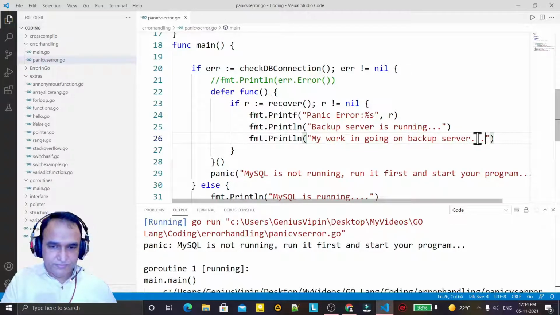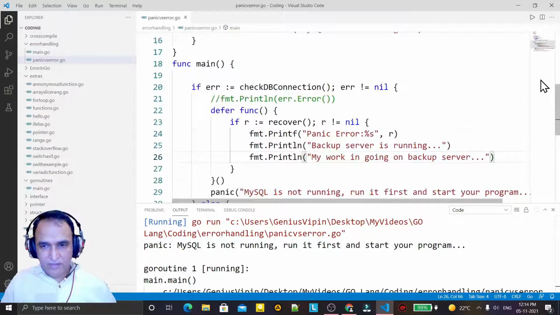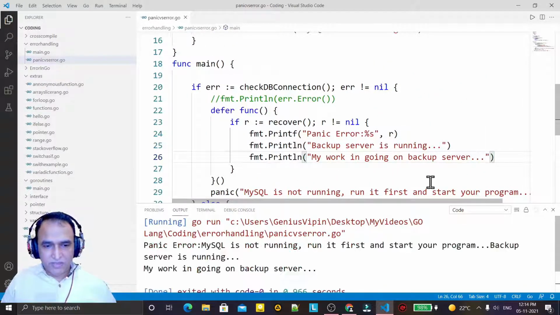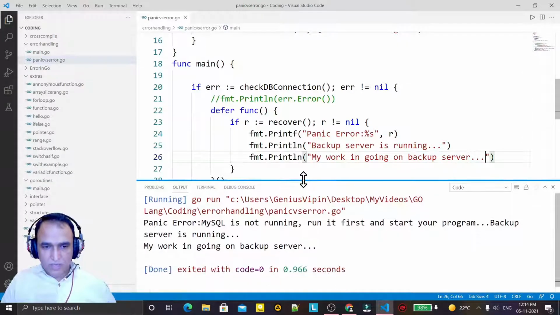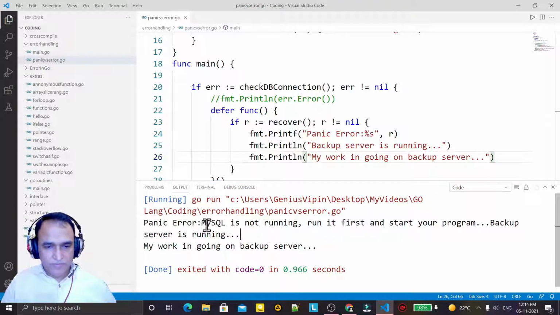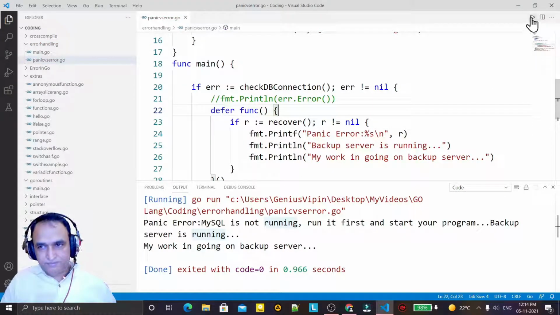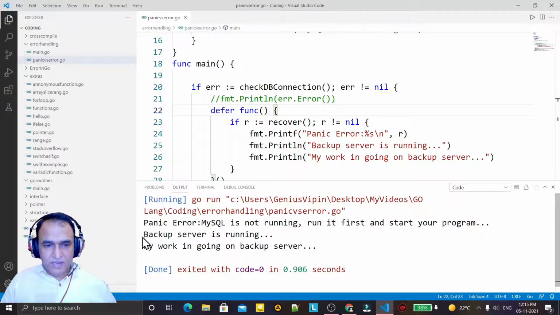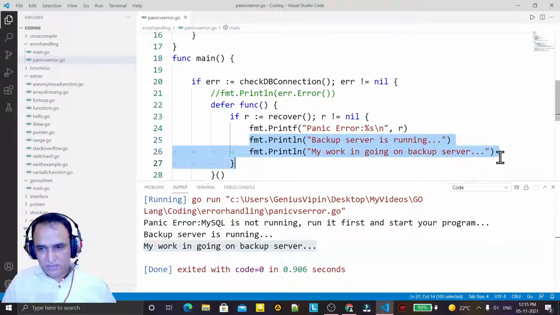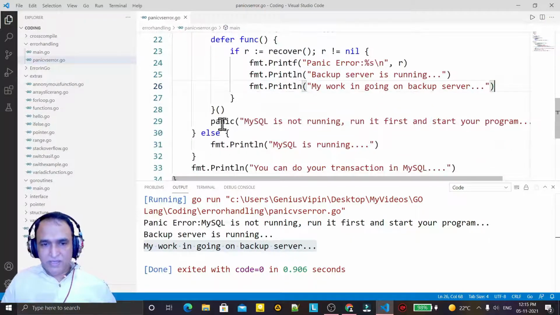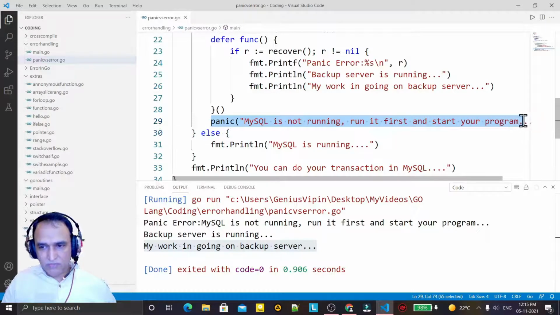And I save it. Remember that we have a panic now, but we have a recover to recover from this panic situation. You see that our program is not completely closed. We have a panic error that MySQL is not running. Run it first, start your program, backup server is running. That means this backup server is running. So I can add \n also, and it will display on the next line. You see that backup server is running, my work is going on the backup server. That means this part of the statements is executing now. So this panic statement is also executing because the server is not running.